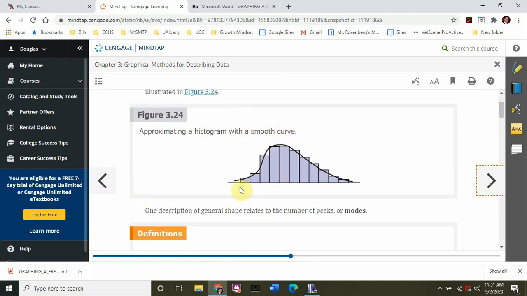Approximating a histogram with a smooth curve. So again, if we start with this particular histogram, more or less, we're going through the midpoint of each of these peaks, not so much right here, but that's why I say more or less. To draw this smooth curve, it peaks out right here and comes down. These smooth curves are just a way to mimic these histograms.